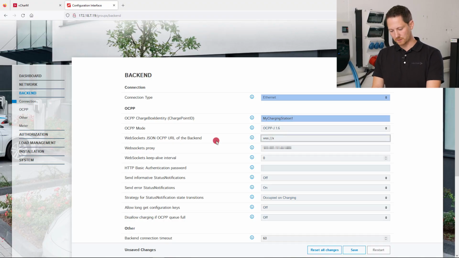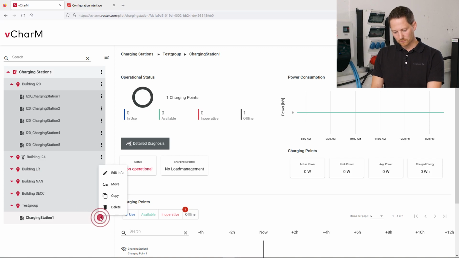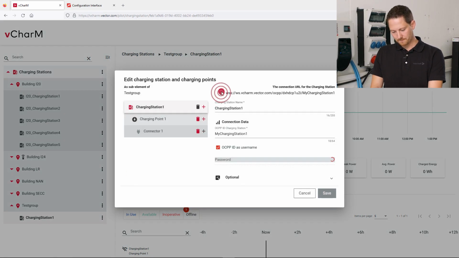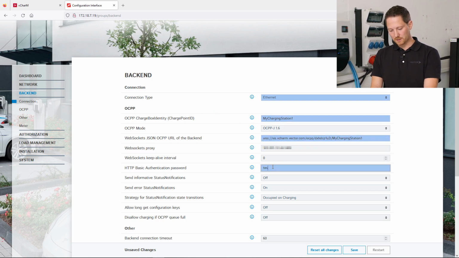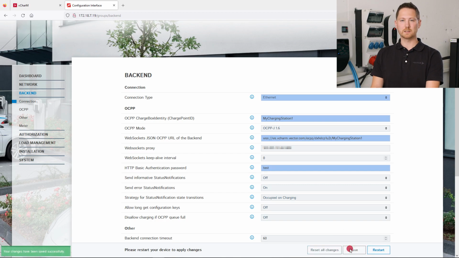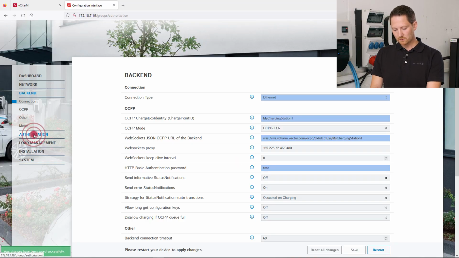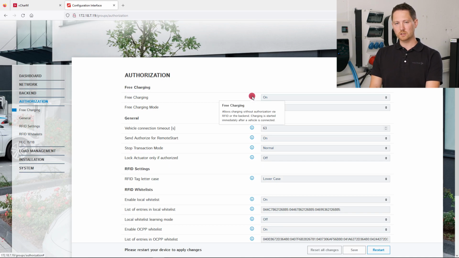Then we specify the WebSocket address. We can copy that out of vCharM and enter it here. Then we specify the password from vCharM. That was simply test. Another parameter that I would like to discuss with you is free charging. If the value is set to on, any vehicle can charge without authorization. In our example, we don't want that and set it to off. If necessary, other settings have to be made, but in our case, this is sufficient.